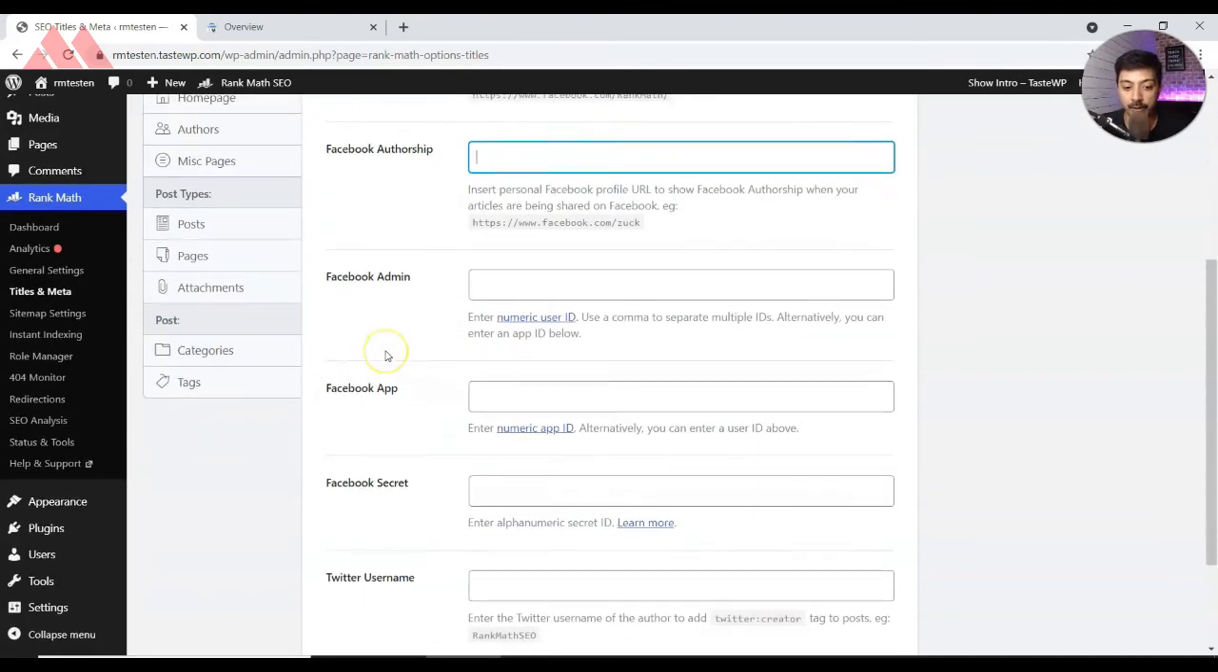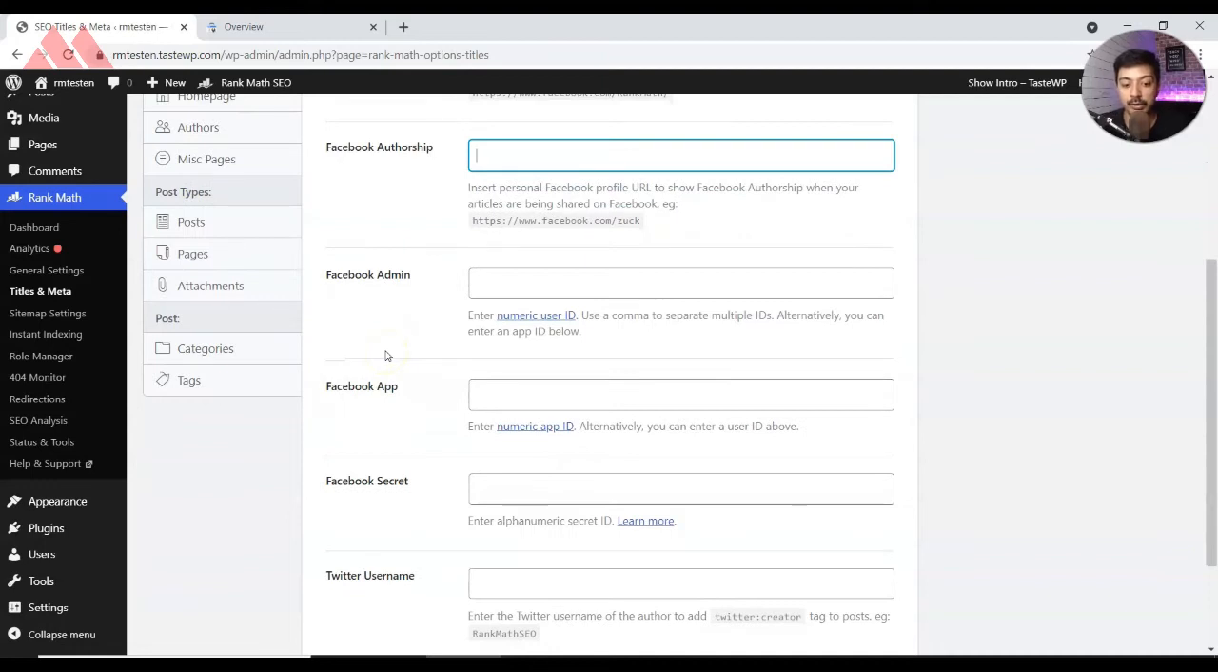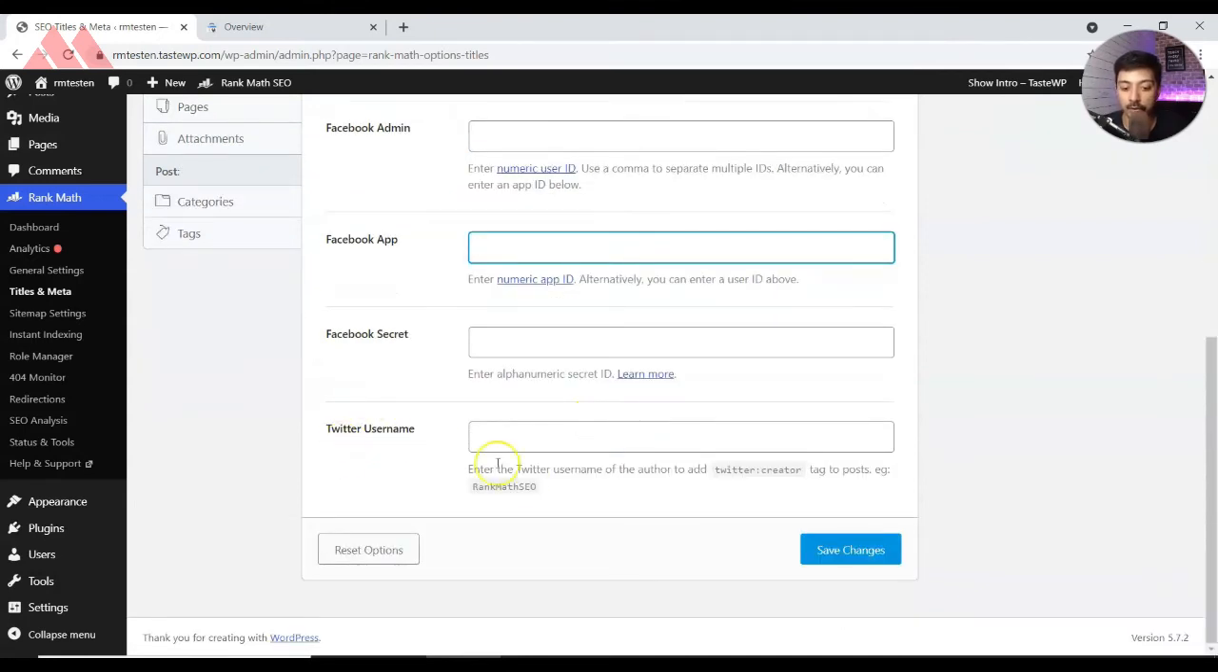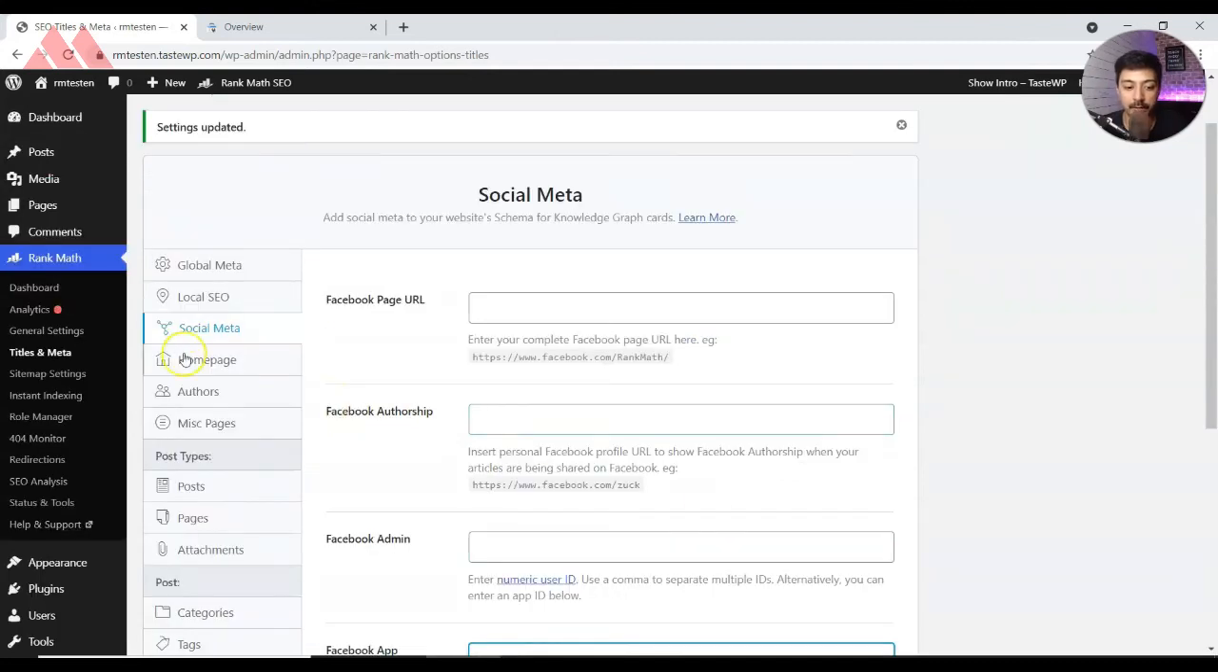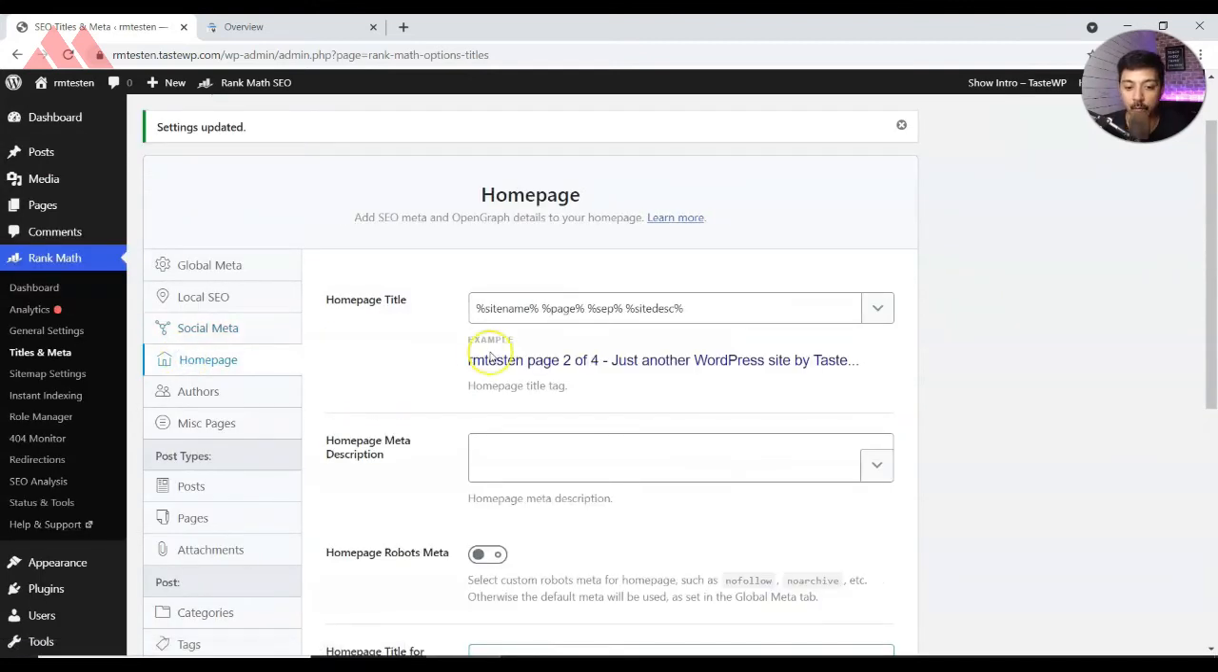And same for the Facebook admin. And if you are using any Facebook app for handling comments or doing anything on the website, then you can enter the Facebook app ID here. And same goes for Twitter as well. So once that is done, we move on to our next page, that is home page.